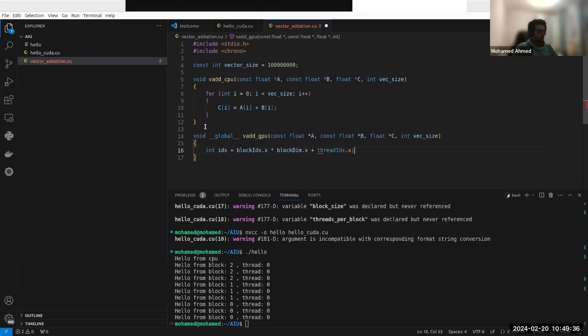So what am I writing right now? We know that we have a lot of blocks, and each block has a lot of threads. So we need to assign each element in our vector to a specific thread in a specific block.